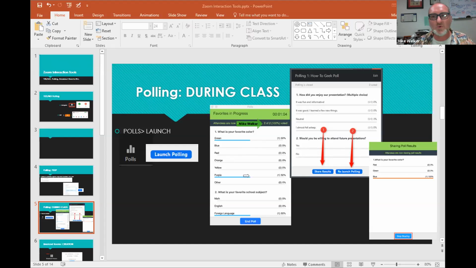And when I've got the response I want, I can say end, and then I have the option to either relaunch the poll if I did that by mistake, or if I want to allow 1 or 2 people to still get in, or I have a share results option if I want to broadcast that back to participants just as results. And then when I'm done with that, I can say stop share, and that makes it go away.